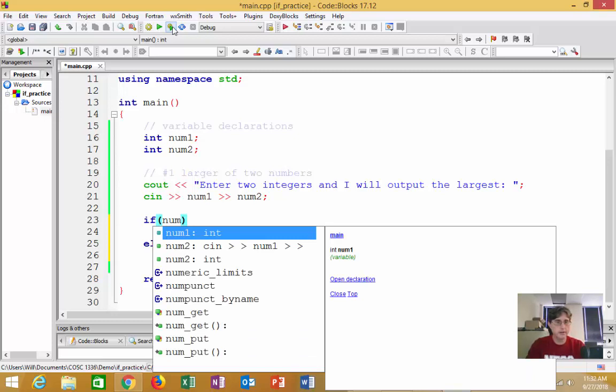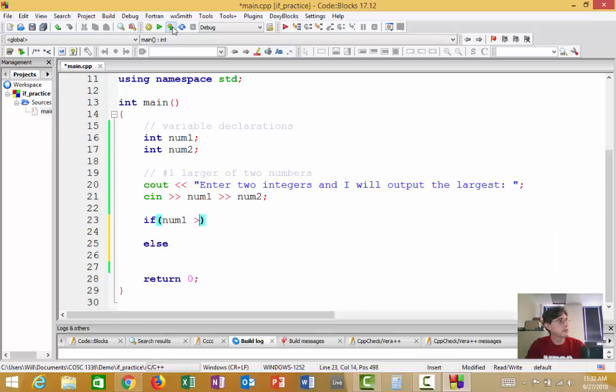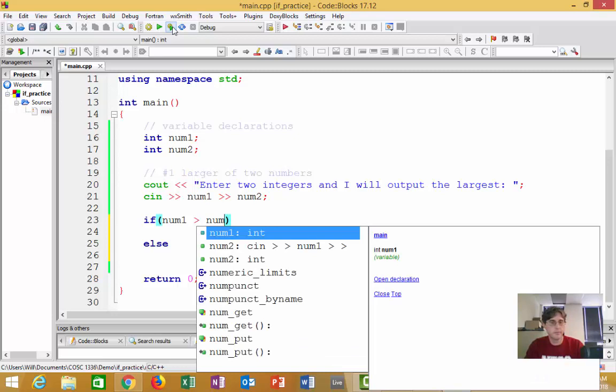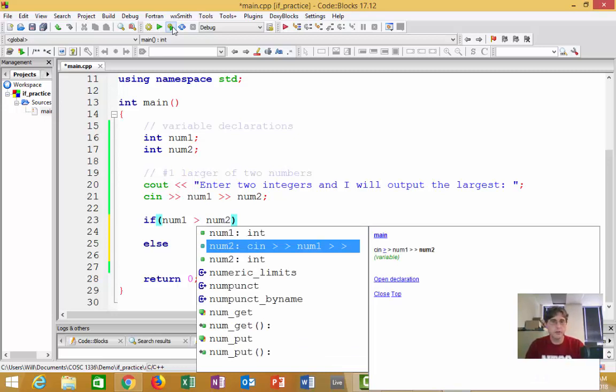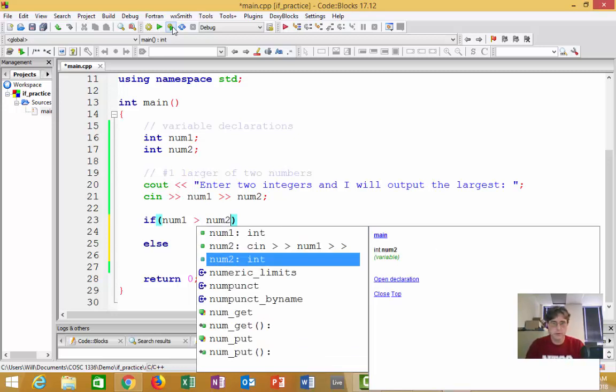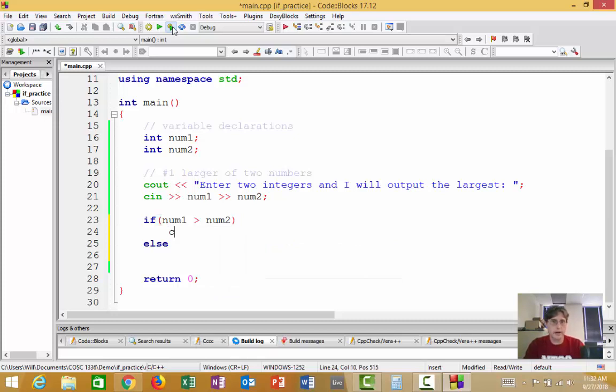Right, so if num1 is greater than num2, so if num1 is greater than num2, cout num1, right? Like that, maybe with an endl there. And then maybe else cout num2, right? Easy enough, right? What do you think? You think it works? I think that should work okay. Let's test it.